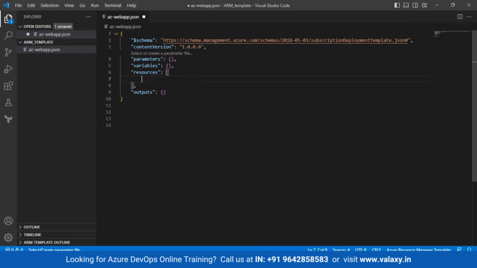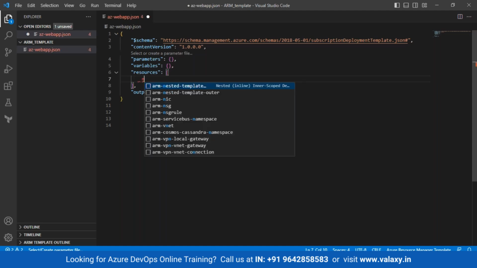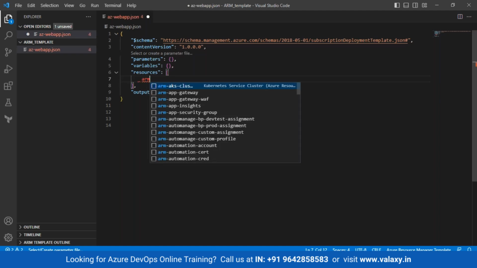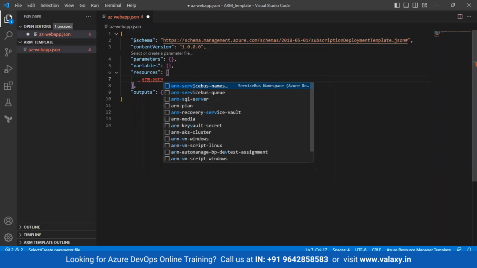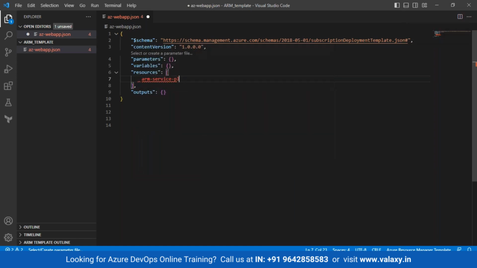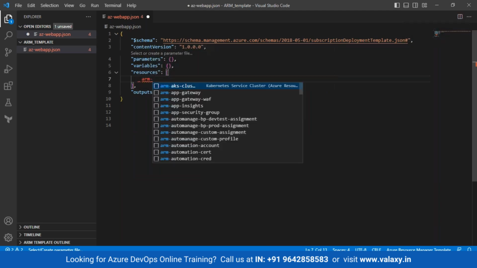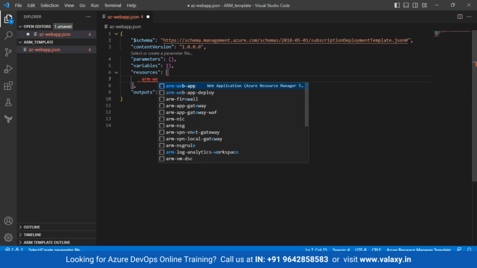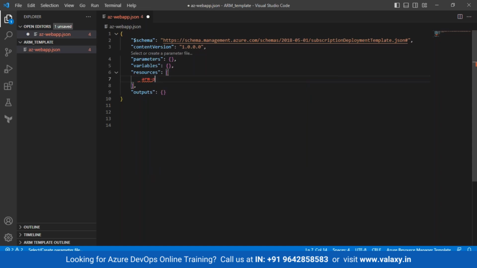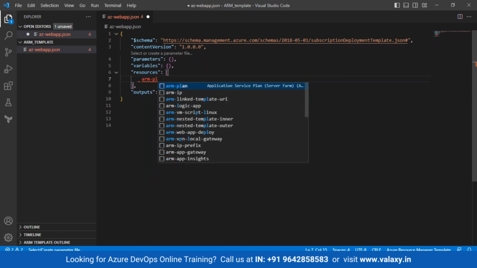Now what is the first thing you need to create? You need to create a service plan. So if you just type N, which stands for new, and then write arm-service-plan, and when I see arm-plan, I just hit enter.